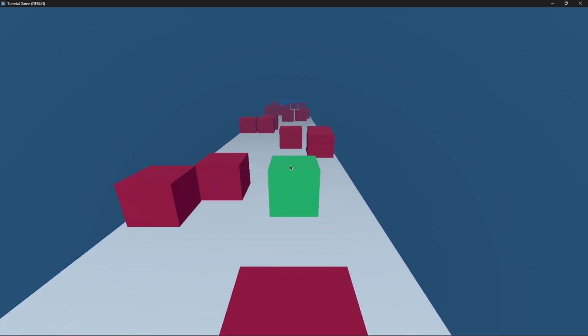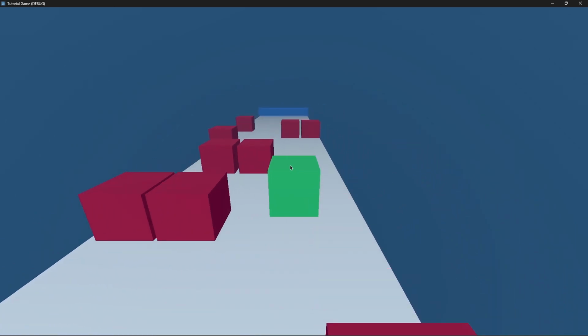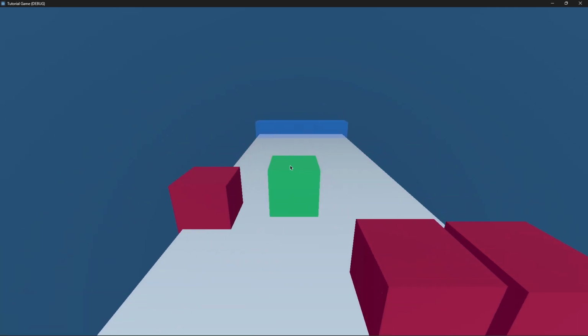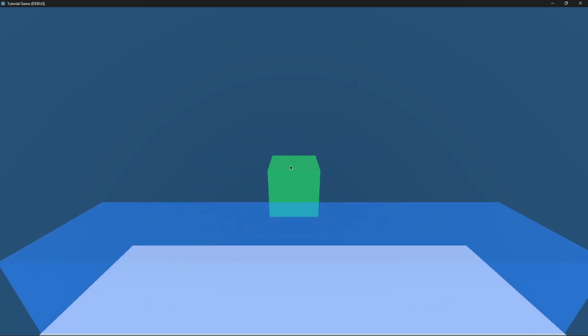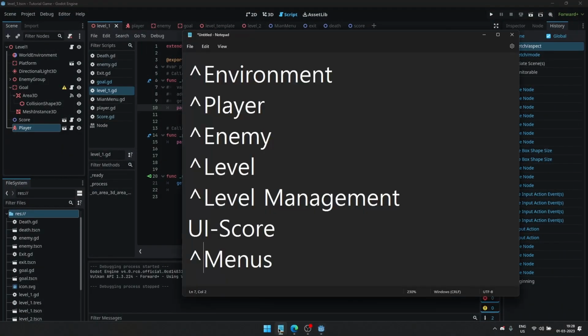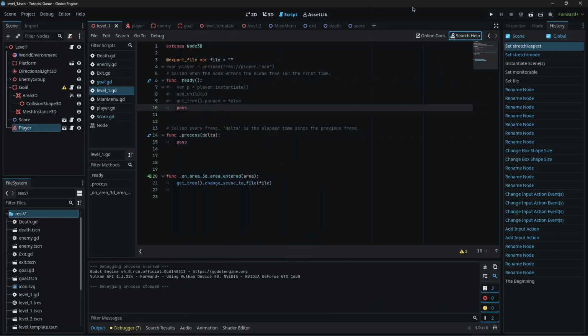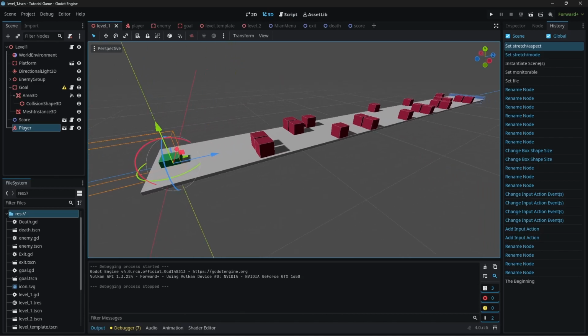Level 2 loads. We do not have the score in level 2 because we need to add the score in the player rather than in the level. So let's finish this game finally and come here, and we have completed our score. So for the cleanup, let's do it.